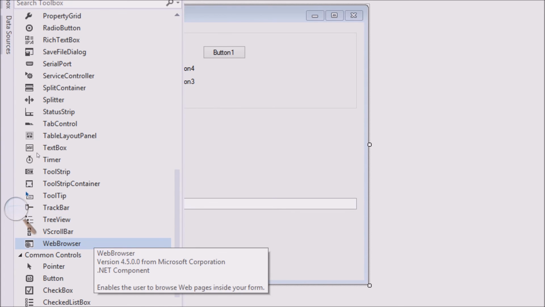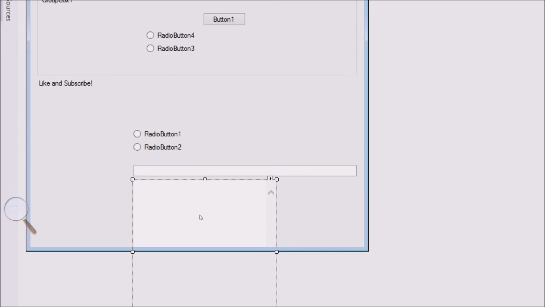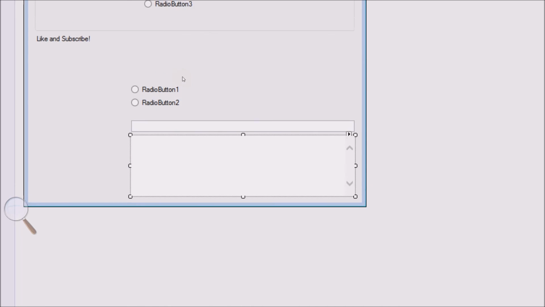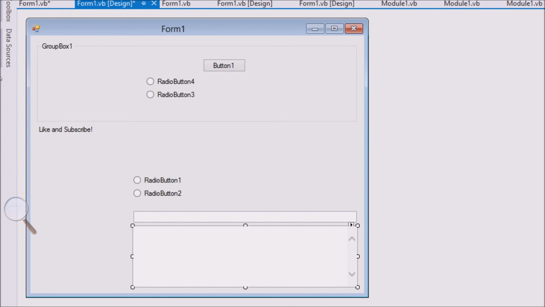Let's move on to the web browser control. The web browser control is basically a mini web browser inside your program. It's based on Internet Explorer. However, it's not all that great. It's really buggy and frankly it's very old. And I wouldn't really use it much unless you want to put a lot of work into it and fix up the problems with it.